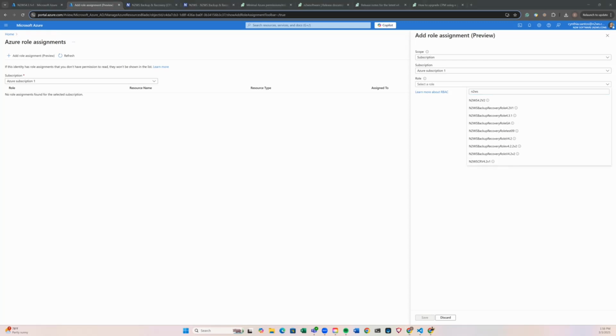I waited about 3 minutes, refreshed the page, and performed the same steps, and now I can see the role. Again, this is totally normal. Just have some patience. Sometimes Azure can be slow. And click Save.